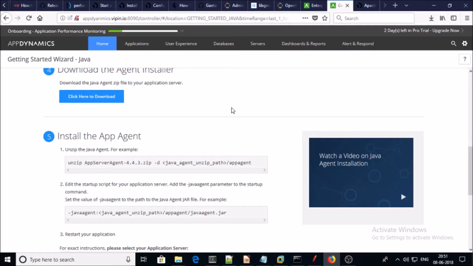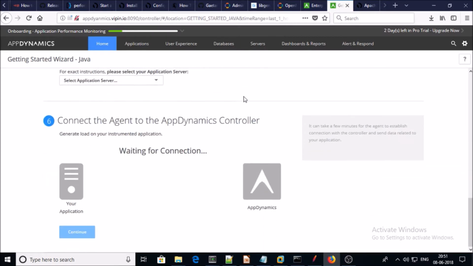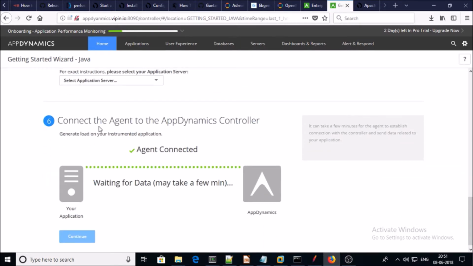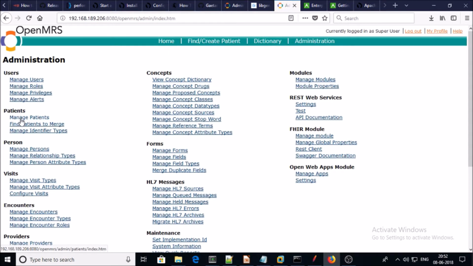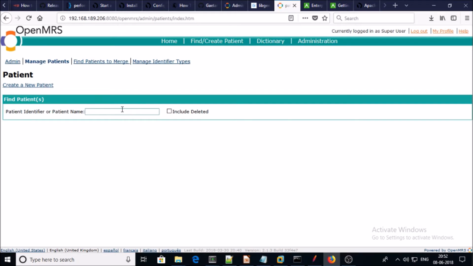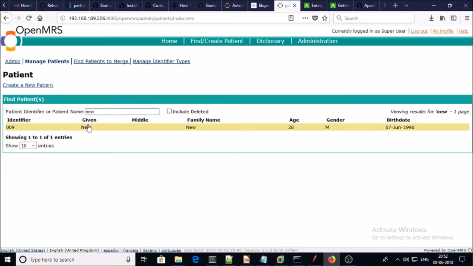Go back in your controller. Connect the agent to the AppDynamics controller. Okay, this is the application I'm going to monitor. So let's do some transactions here so that the AppDynamics controller can capture some metrics. So I'm doing some testing on this application.